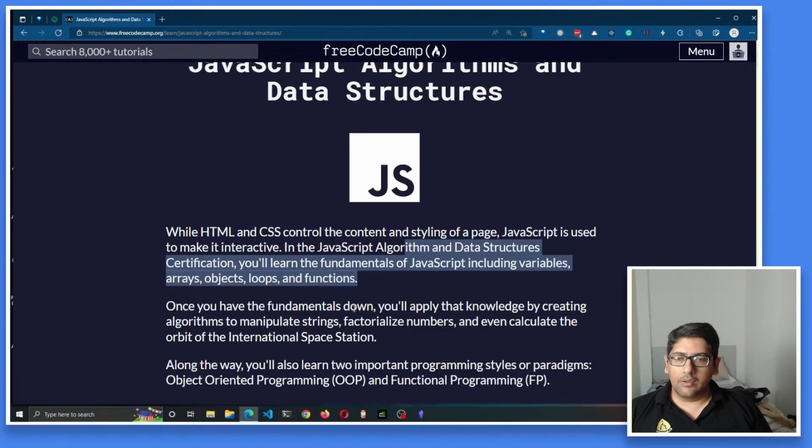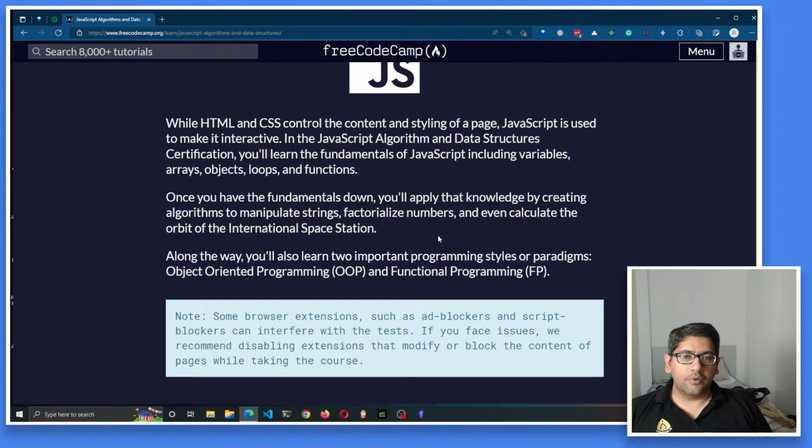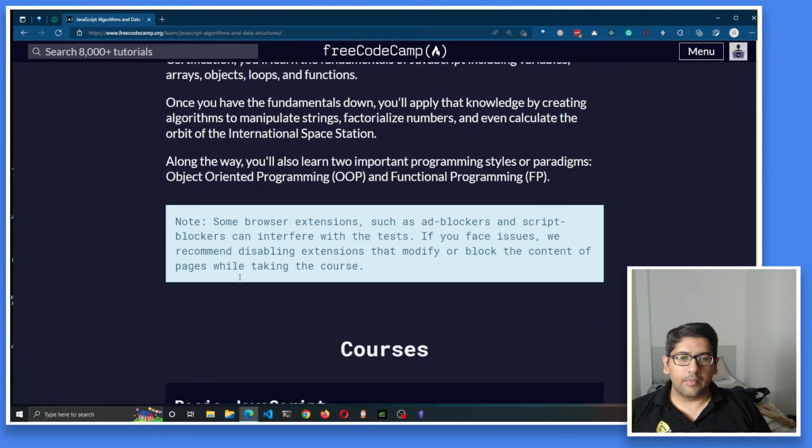Once you have the fundamentals down, you'll apply that knowledge by creating algorithms to manipulate strings, factorialize numbers, and even calculate the orbit of the International Space Station. Along the way, you learn two important programming styles or paradigms: object-oriented programming and functional programming.